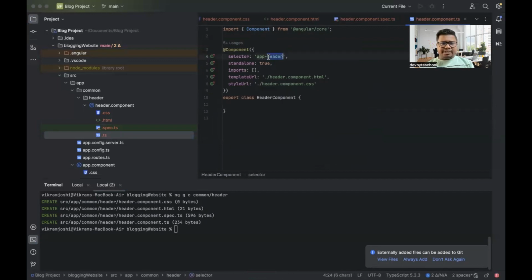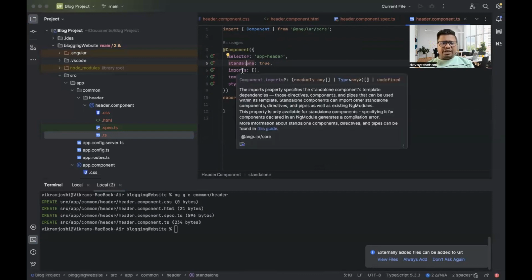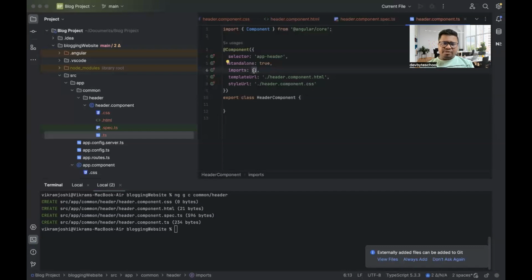And this is the selector, app-header. As we are using Angular 17, header component is also a standalone component. Okay, and we have defined HTML and CSS paths over here. Suppose we want to import another component into this, that time we can mention the component name inside the imports. For example, we have created a menu component and we need to use that in the header. That time we can mention the menu component over here.